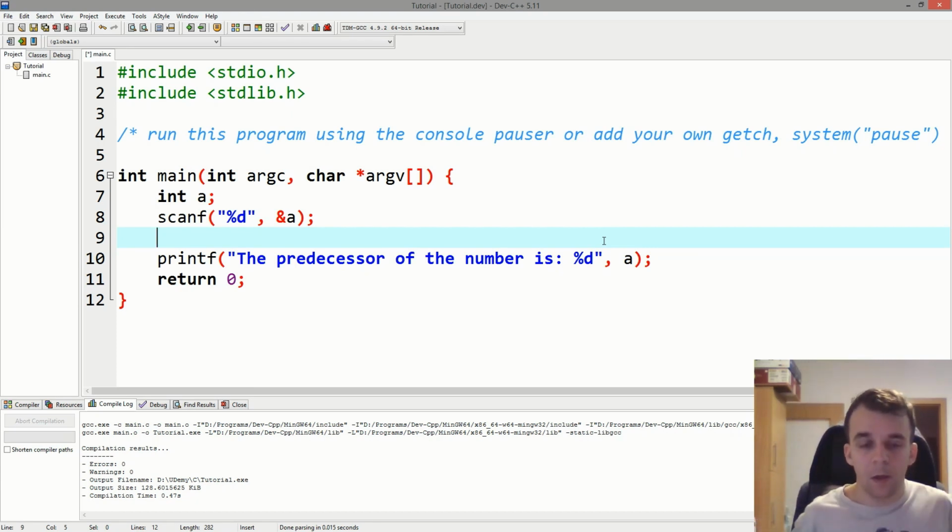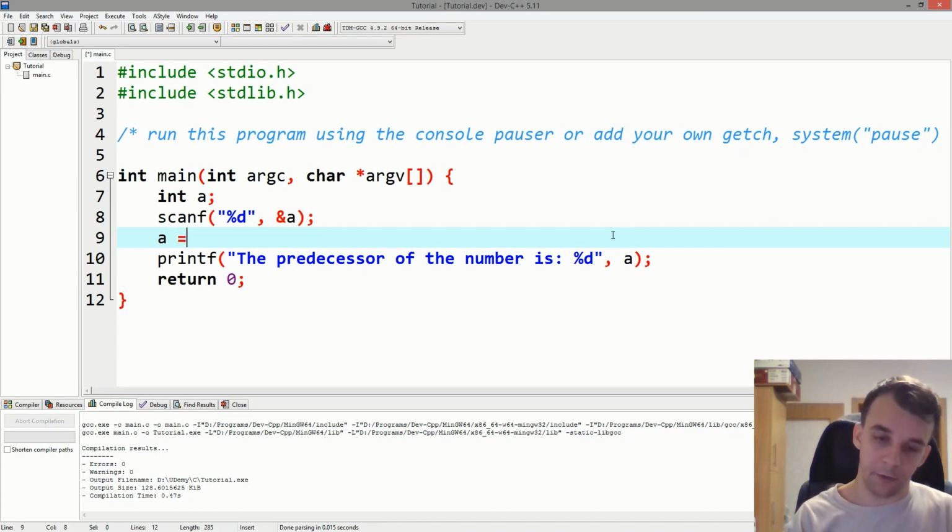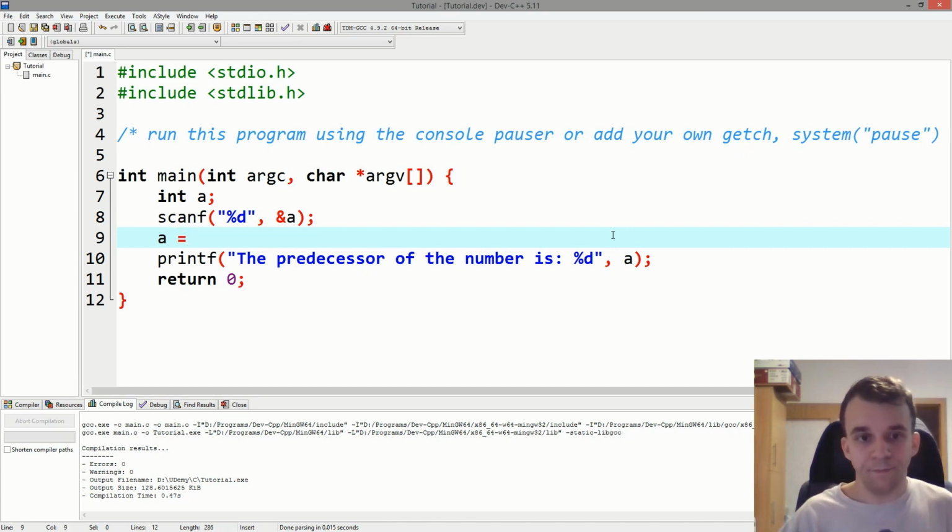Okay, what we have to do is very simple. All I have to do is say, where do we want to store it? Since here we have a, we want to store it in a, so we want to assign a value to a. So again, the assign keyword, which means equals. Next up, we want to find the predecessor of a. What's the value of the predecessor of a?